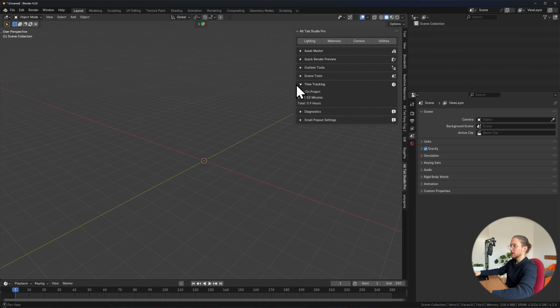Now, the time tracking tab is pretty self-explanatory. When you'll be working on a project, Studio will keep track of how much time you've spent in it and return it to you in minutes and hours. This can be very useful if you're charging for your time, for example, if you're doing client work, or it can just be a useful insight into the amount of time you spent on a certain project.